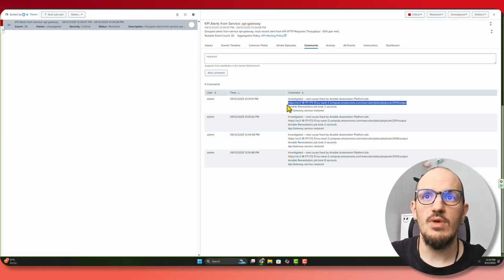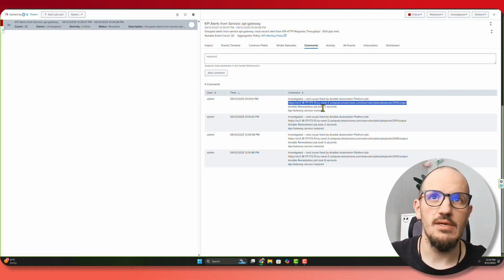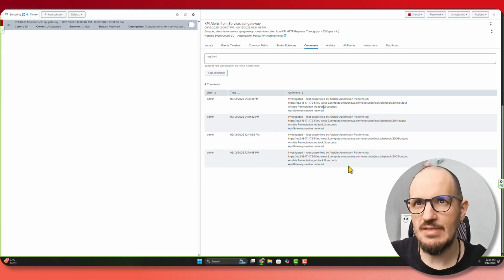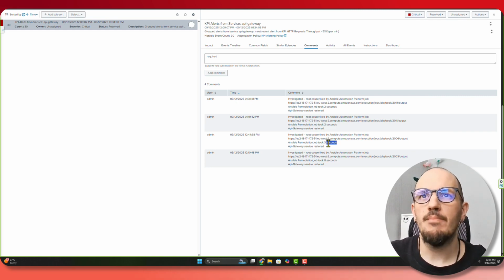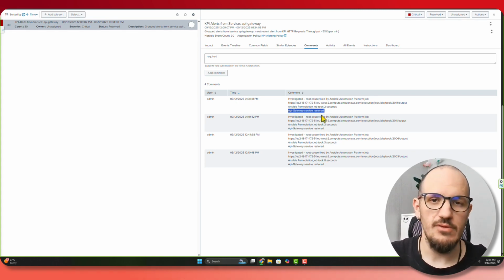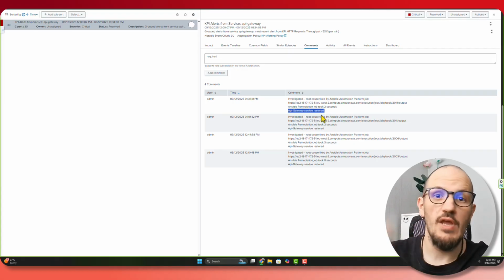At the same time, we timed how long it took to remediate. In this particular instance, it took 2 seconds, but you can see in the past, I've had some that were 8 seconds, some were 3 seconds. This is how quickly it took to restore service. And at the same time, we can see we've added that check: is the container back running? Yes, it is. Cool. Then we're going to add that as a comment as well.